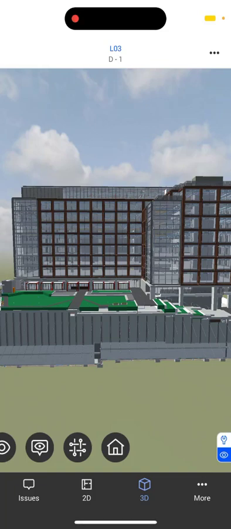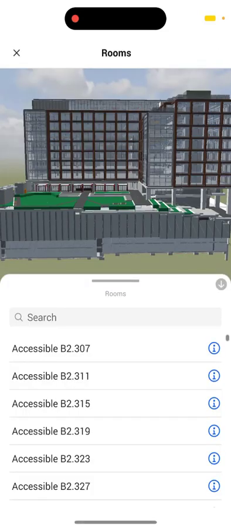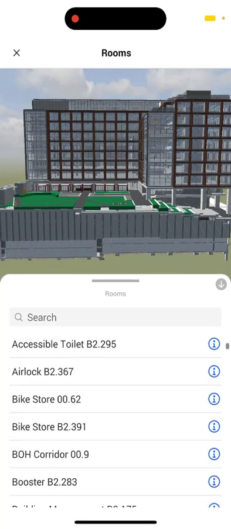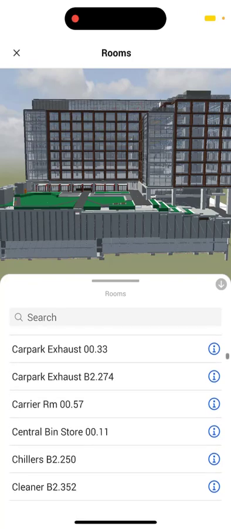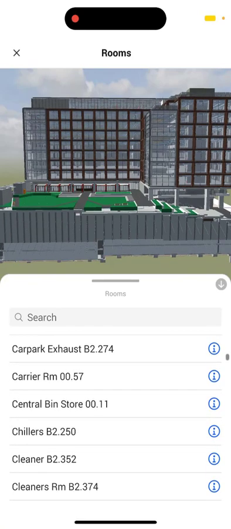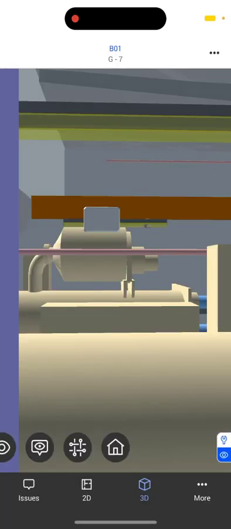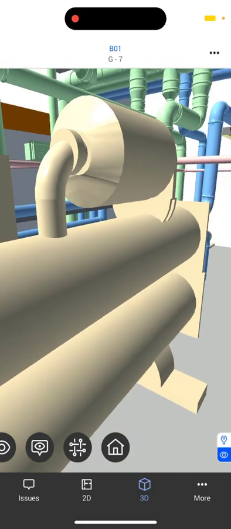Now I press the dots again. We can go up and see rooms. So all the rooms that were pushed through from the architect's model are in here. We can see them as we scroll through. If I select a room, for example, the chiller plant room, we can now see that. It takes me in there. I swipe that down, and we can now see the chiller plant.